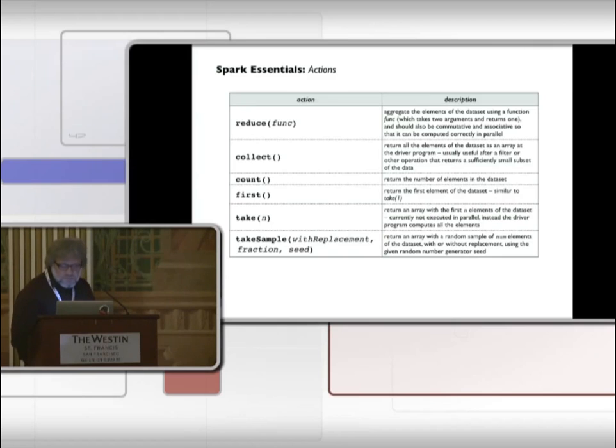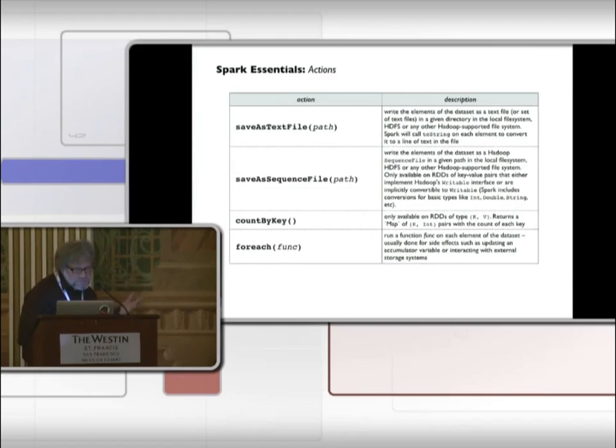There's also take sample, if you want to sample out of the results, a few different flavors of that. And then, of course, we've seen this also save as. So save as text file, save as sequence file. And we're not showing all of the actions. There's a much richer set. I'll show the API that gives the full list. The one at the bottom is useful for printing out results. So at the console, if you want to format what the final results are, doing a for each turns out to be pretty useful. You can do a print inside there and do some formatting. There's other cases for it as well. But it's a way of iterating through all of the results.